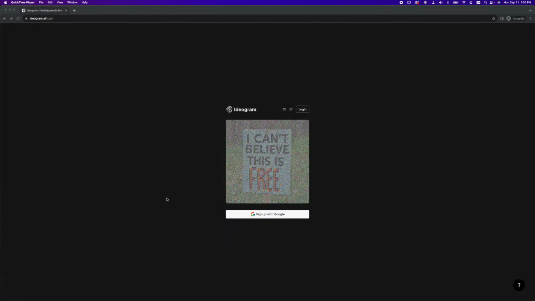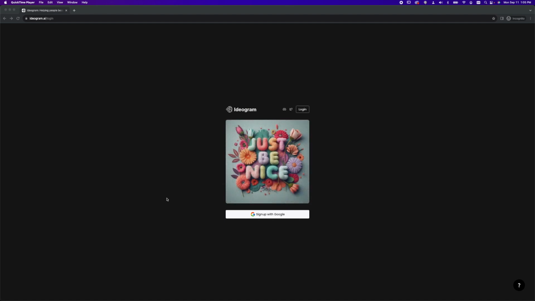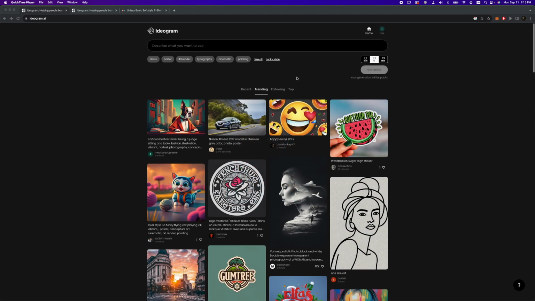Ideogram.ai. From here, you're going to be able to log in directly or create an account. Again, it's completely free. All you need is a Gmail account. You notice it has a really nice clean layout to it and is very simple to navigate. At the very top, we have a section where you can type in your prompt. Right below it are the different style tags.